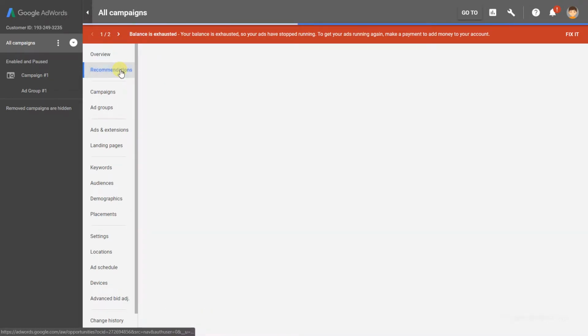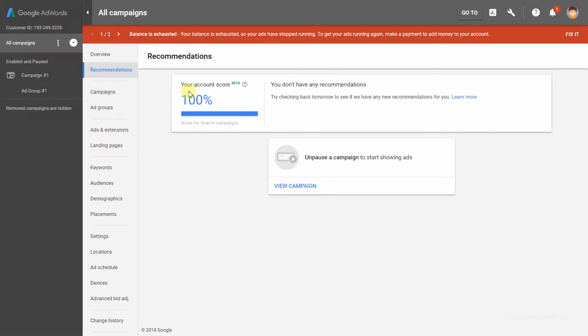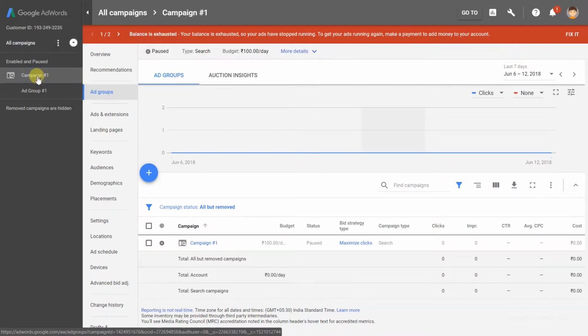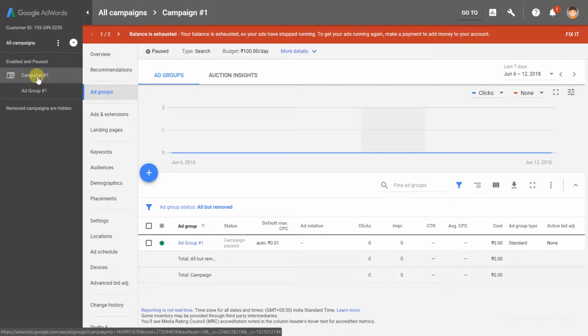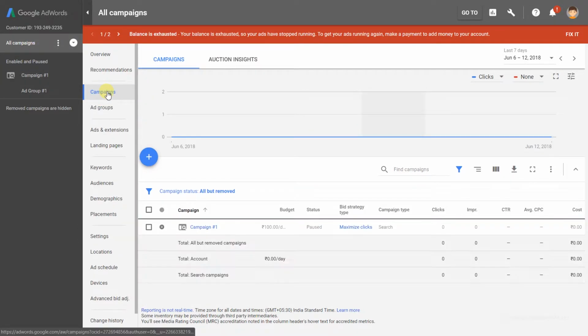Now the next tab is Recommendations. Here AdWords gives you some suggestions about your campaigns, ad groups, and ads. Now click on any of the campaigns from your left side menu bar or sub-menu. After clicking on any particular campaign, you will find all settings and options to manage your campaign.